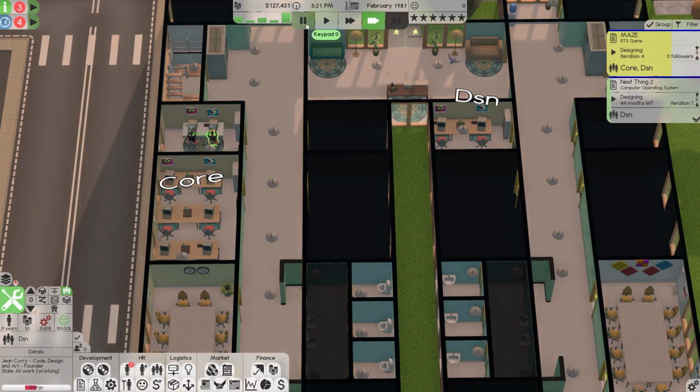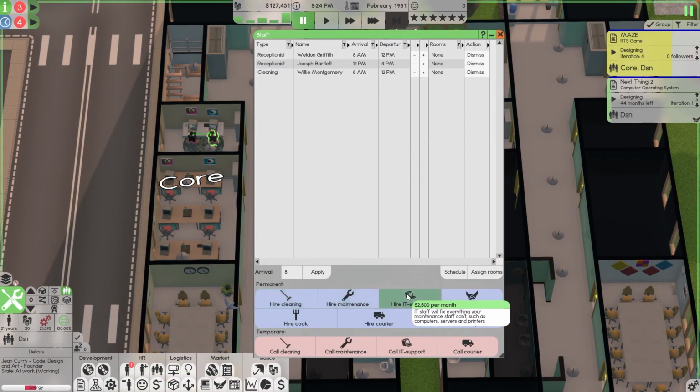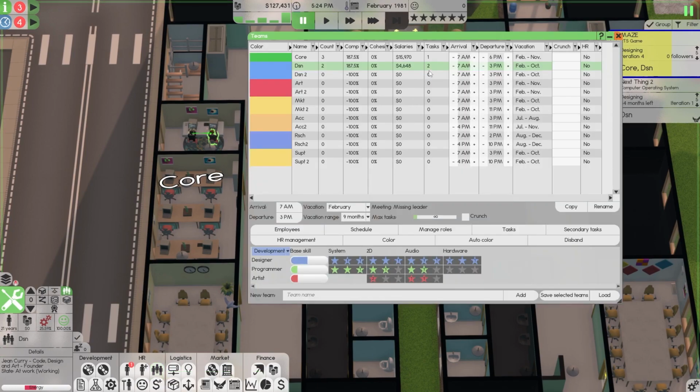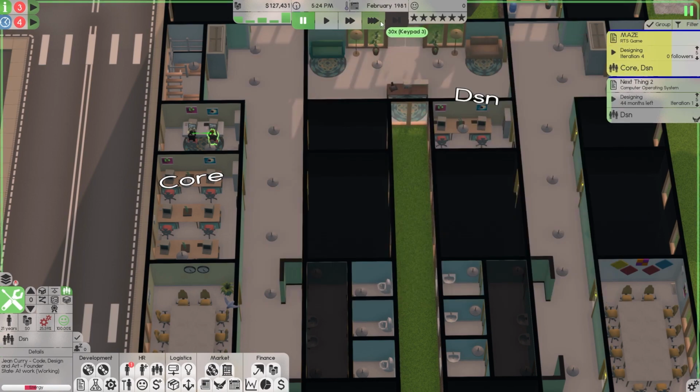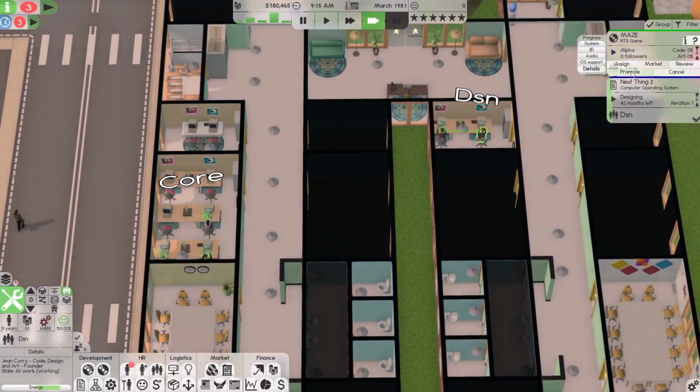We have 6 stars. Oh, one more thing we want to do. We want to hire cleaning and IT. And IT, I want them to come in after 1 to 5. And we also have to go in here and change our core team to 3 p.m. If you don't do that, they will complain. Okay. And this is going into development.